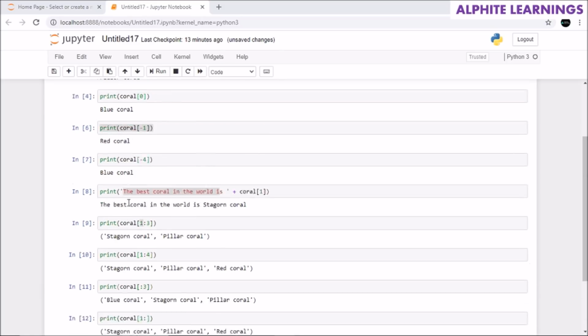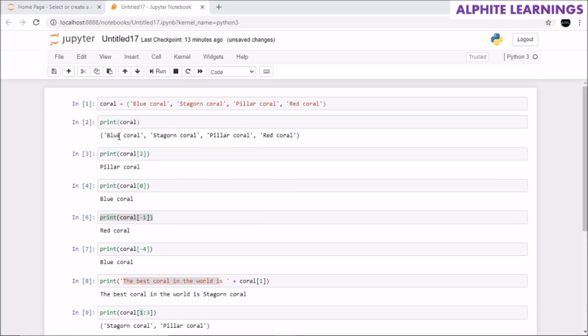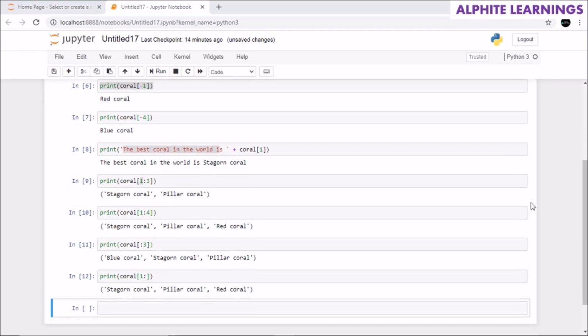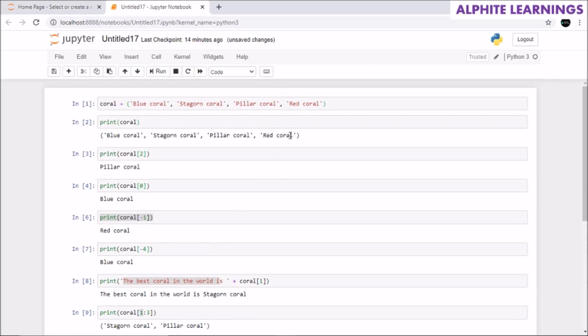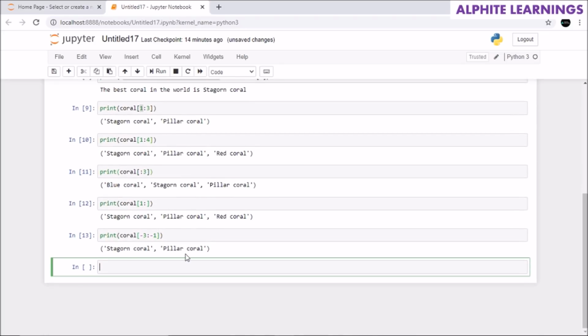Indexing, we saw a couple of things, right? See, in indexing I can just do 0, 1, 2, 3. The same way I can write -1, -2, -3, and -4. So the same thing I can do here. Let me write from -3 to -1. If I print, what happens? From this to -1, we mentioned -1, so it is not included. So these two will come, stagnant and pillar.